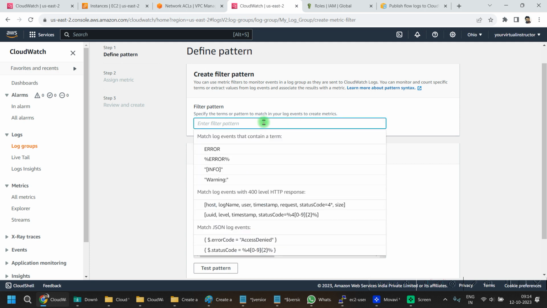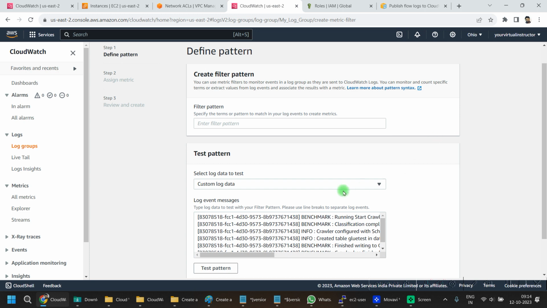Here we have to enter the filter pattern. So for that we have to prepare the filter pattern. So I will just show you in a minute. And before that, here you can see, you can select the log data to test. You can either go for the custom log data, or you can select the particular specific log. So let me go with this one.